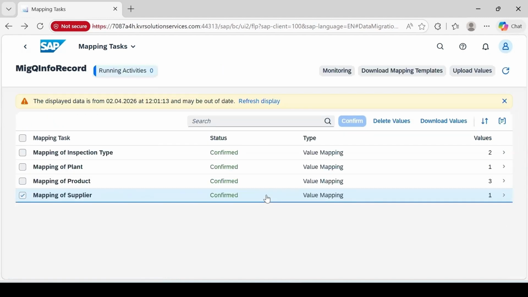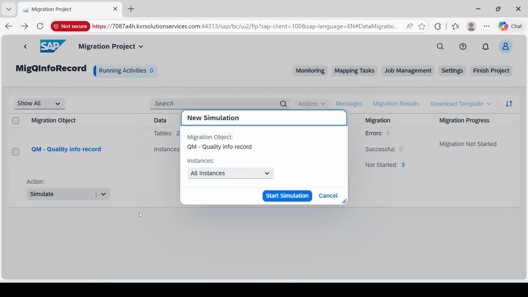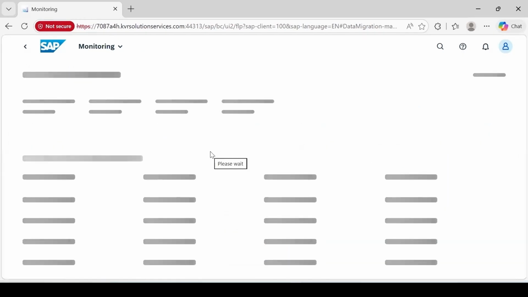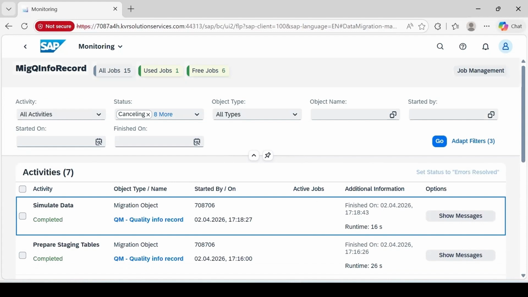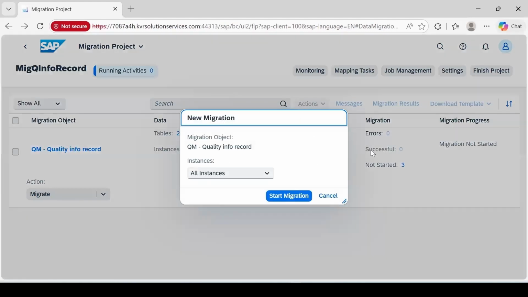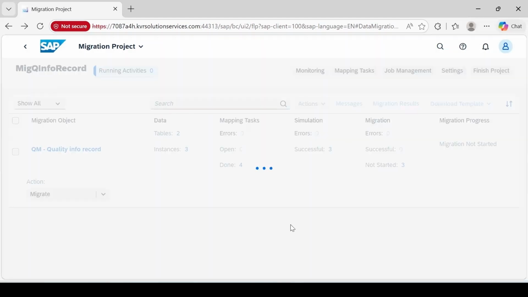Let's go back and click on simulate, start simulation. Click on monitoring. Since there are 3 records, it is just showing me those details, and it will take some time. Let's go back, and then we can click on migrate. If there is any error, it will give you the error, and you can check the details also for the error.